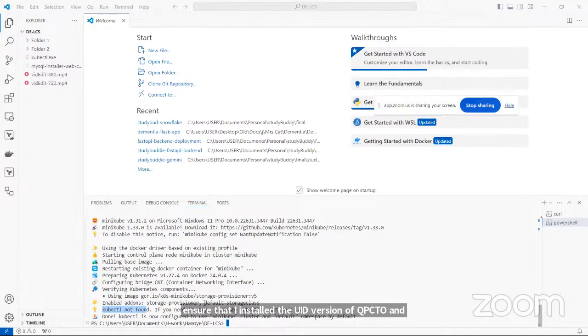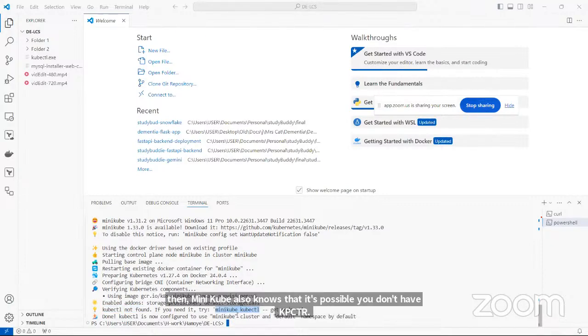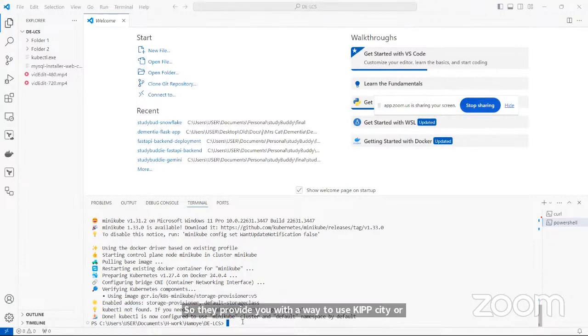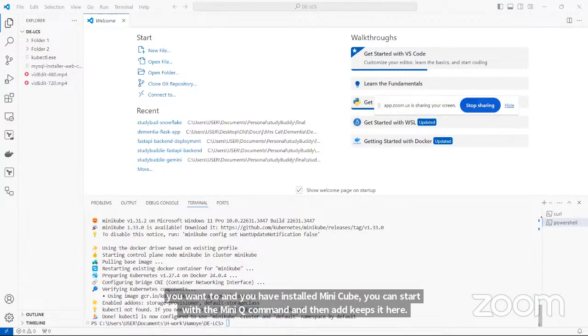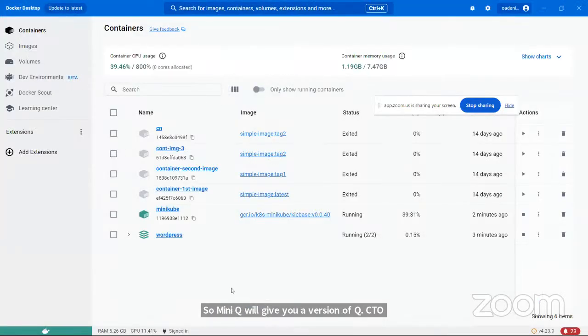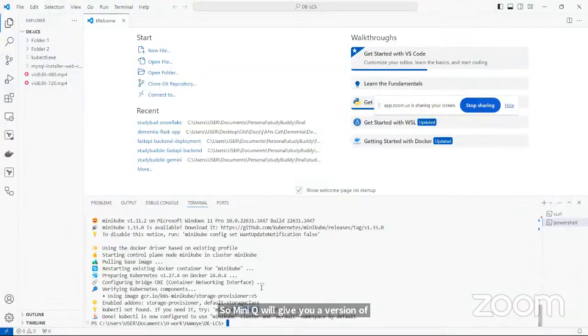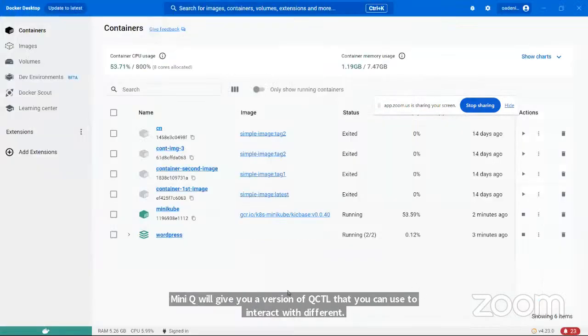But Minikube also knows that it's possible you don't have kubectl, so they provide you with a way to use kubectl using minikube. In a case where you don't have kubectl on your system, but you have installed minikube, you can start with the minikube command and then add kubectl. Minikube will give you a version of kubectl that you can use to interact with the containers on the minikube.